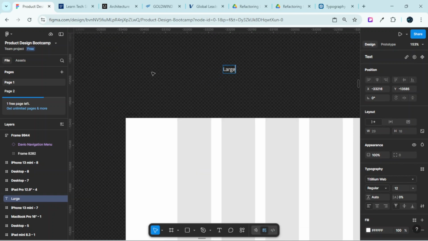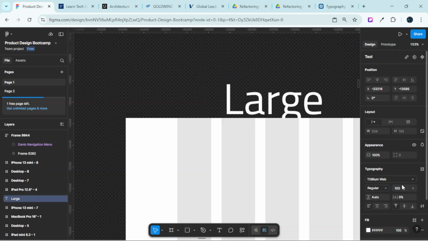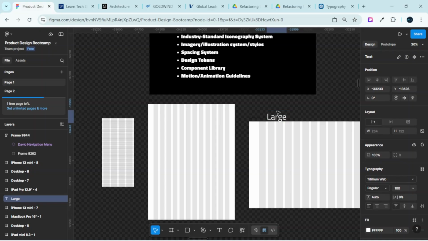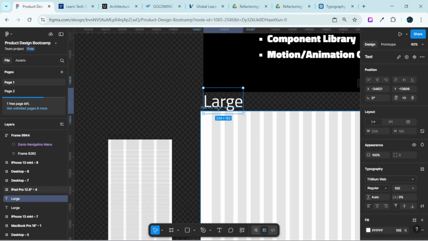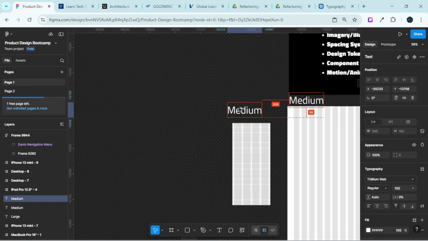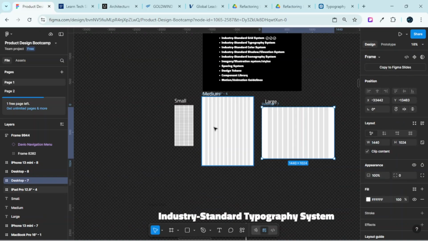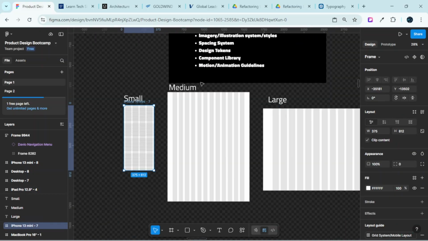Let's increase the size of this particular text. So I'll come over here and give that, let's say, a size of 100 pixels. So for my desktop screen, this will be large. My tablet screen, this will be medium. And then for my mobile screen, that will be small. So my screens are desktop, the tablet, and the mobile screen, which are large, medium, and small.